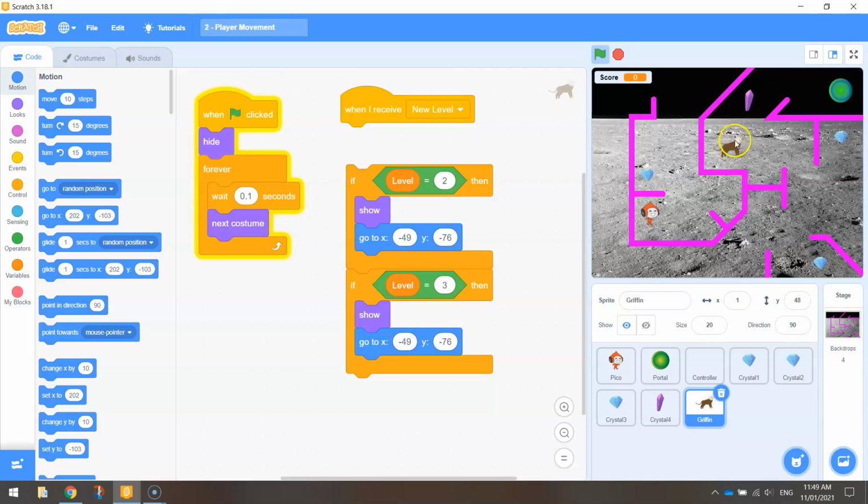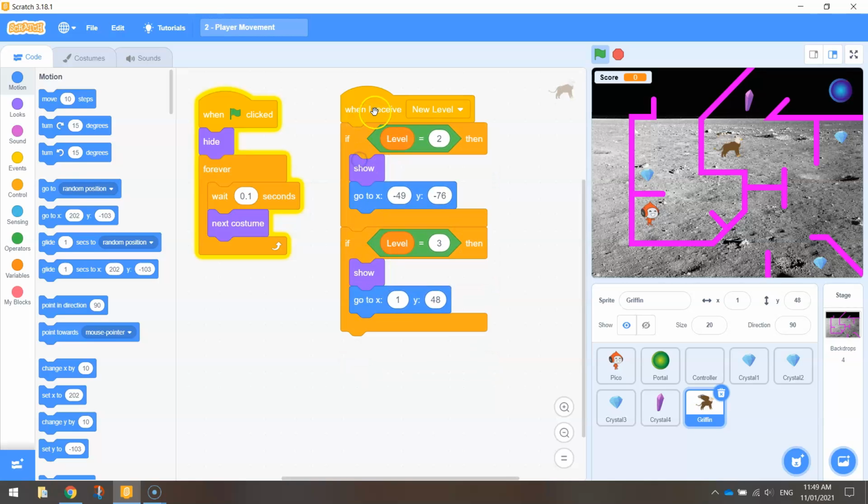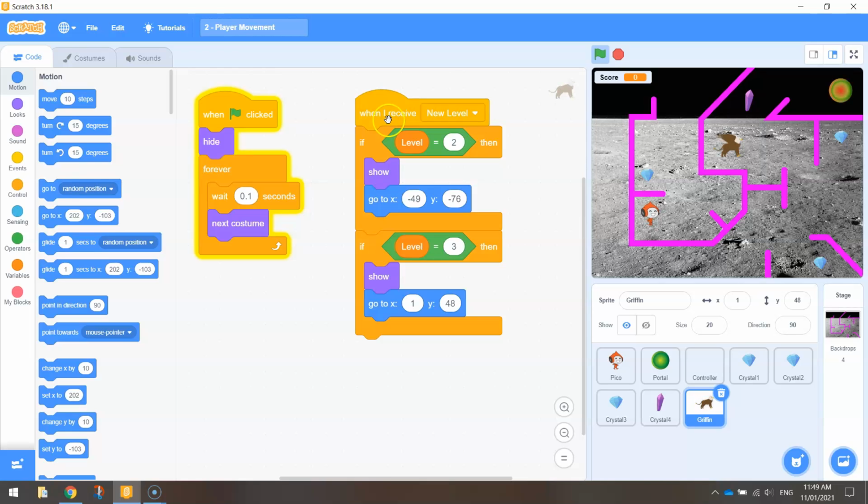So I'm going to start him in this position. So his x and y coordinates now are 1 and 48. Okay, so in level 2 he goes there, in level 3 he goes there. And all I need to do is attach that to new level. We don't need a forever loop around this. As soon as we get that message, it runs that code once and that's it. We don't need it repeating throughout the game.